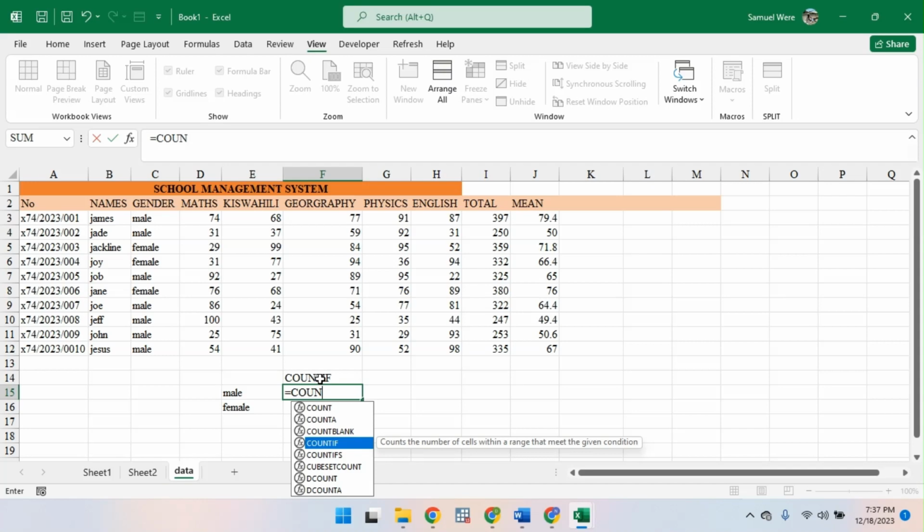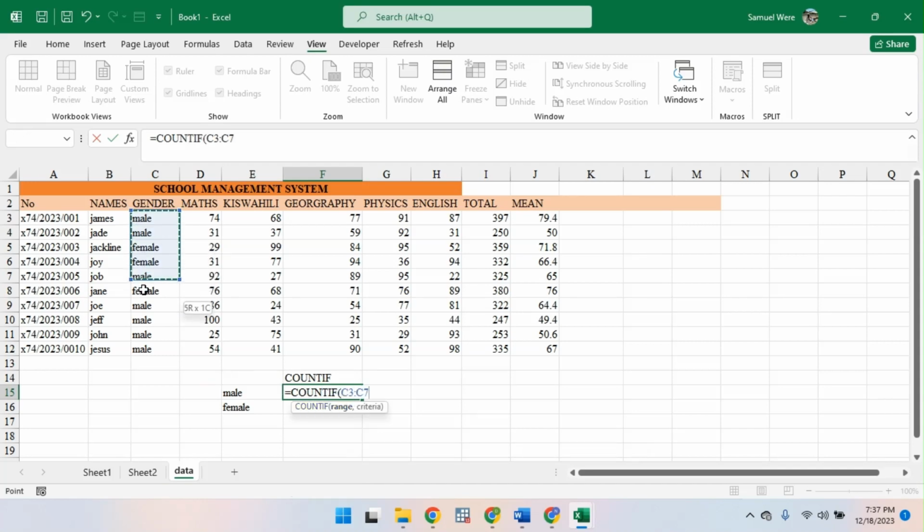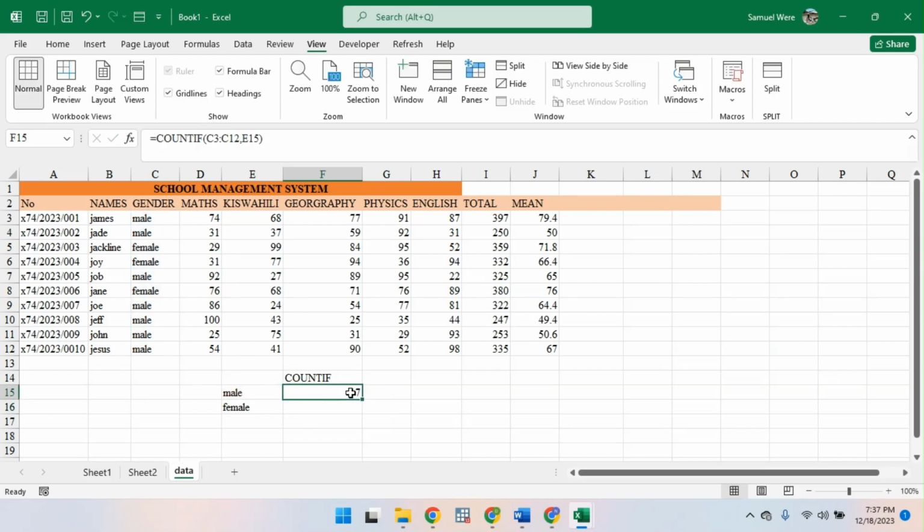So the next thing is this count if. We're going to set the range that you want to count, which is this male female. You want to know how many male and how many female there are, assuming you have a big data set. Then the criteria is basically this point. Then press enter, and so we have 7 males. If you autofill using this function, it tells us we have just 3 females.